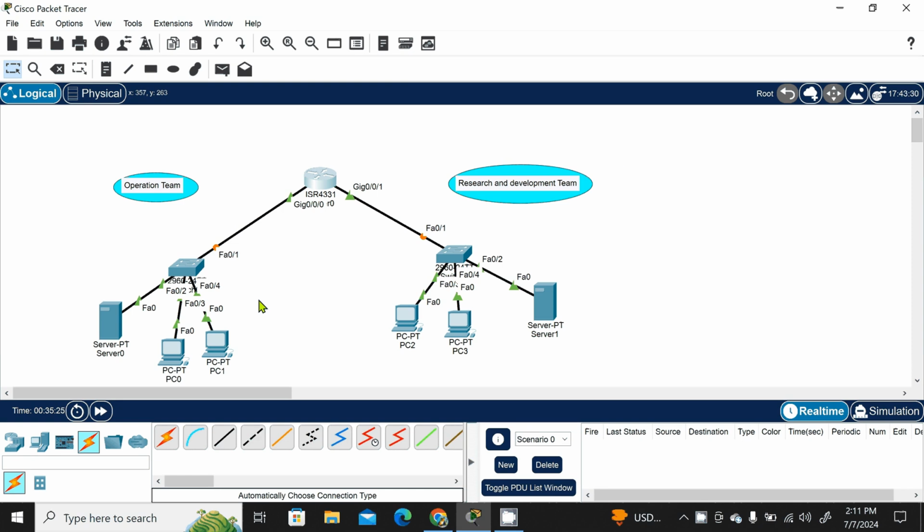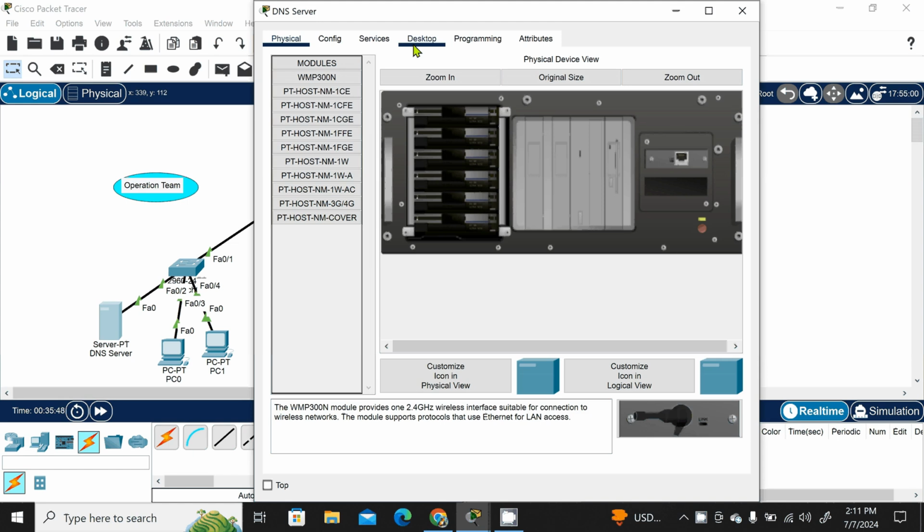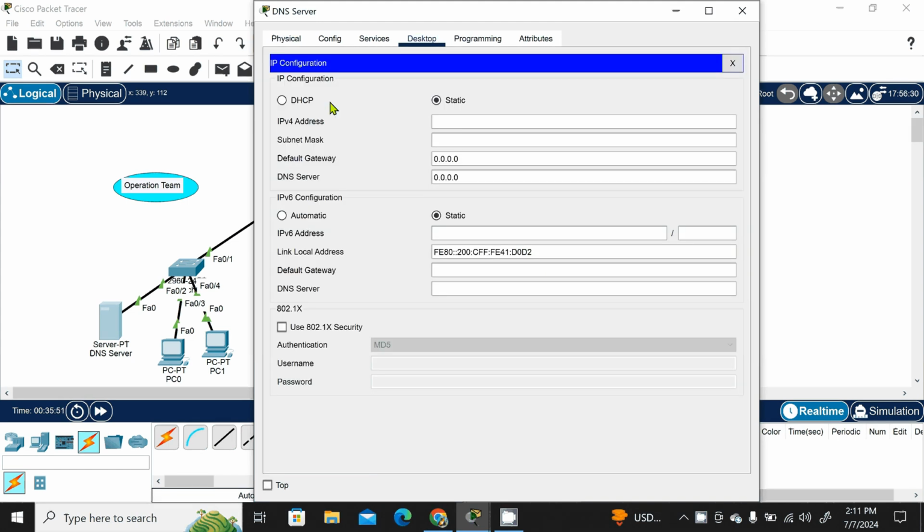We label the left server as DNS server, and the right side server as HTTP server. Now click on the DNS server, click on the desktop, go to the IP configuration, and write the IP address as 192.168.2.2.